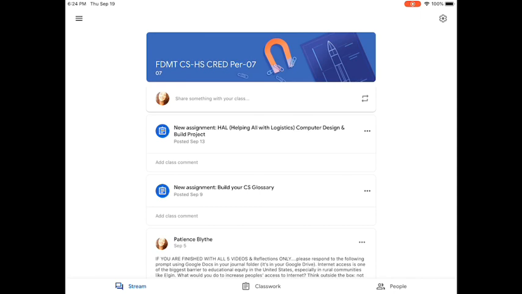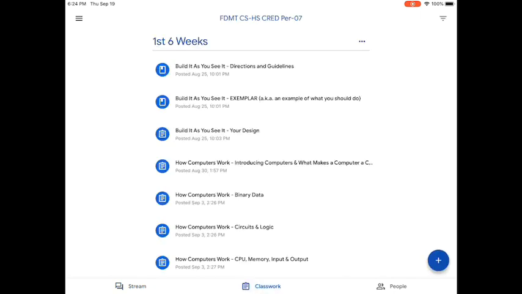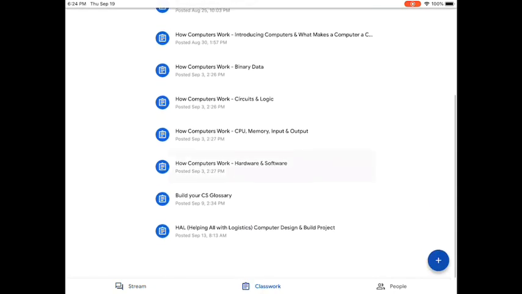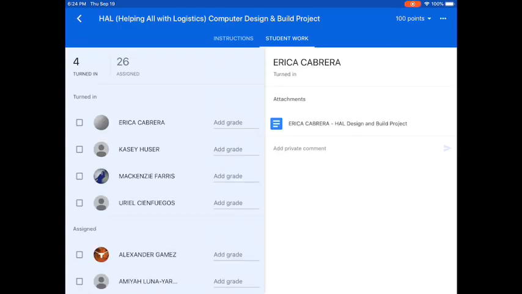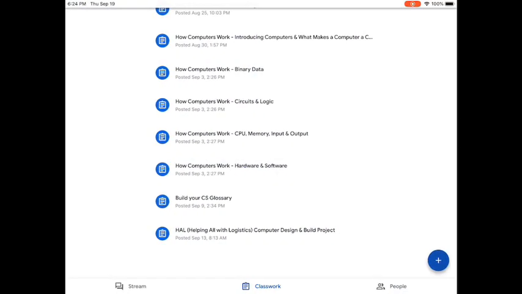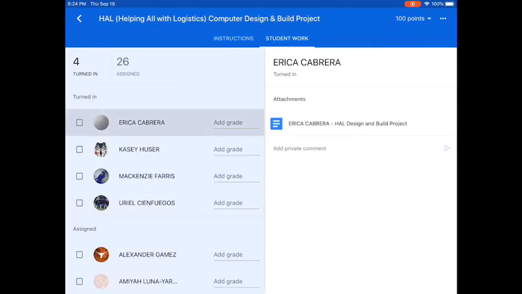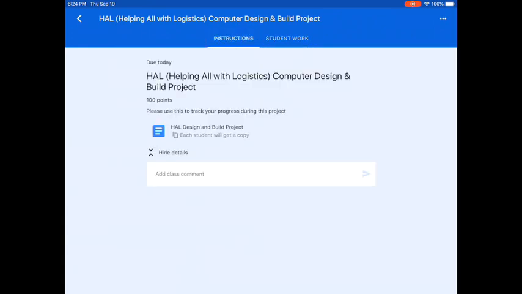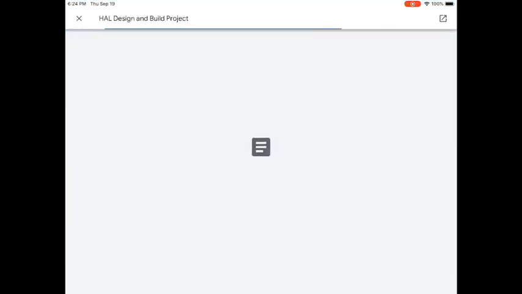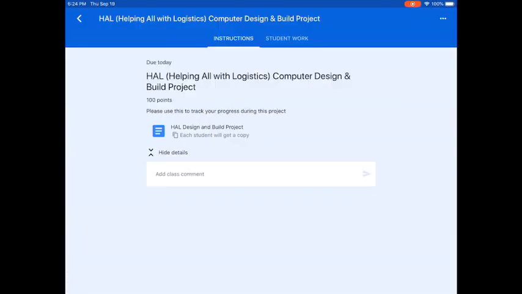You're going to go to classwork and scroll down until you find this assignment. This is exactly the same assignment that you are all working with that we just showed you in the Google Docs. So for example, here is Erica's. Okay, here is the instructions. If I pop it open, you can see there's a template. And yours, it would show up with your name. Mine just shows up as a template because I'm the teacher. All right, so back out of that.